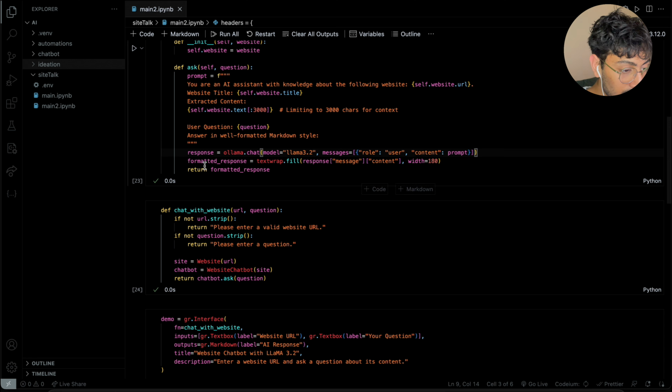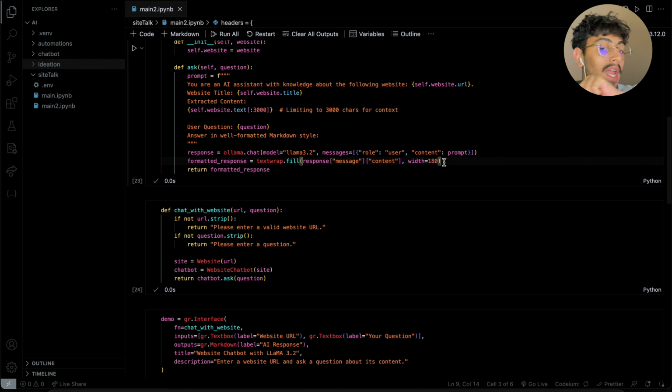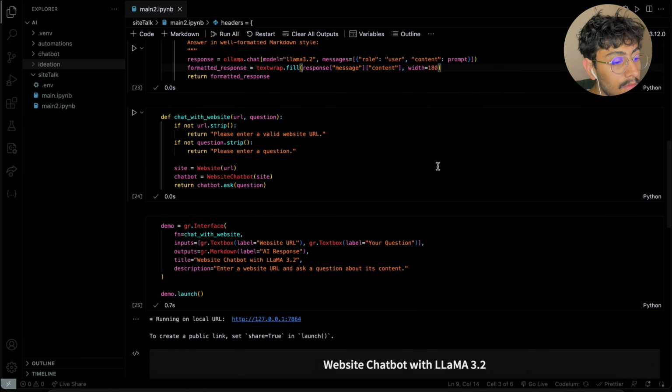All right, like I said, formatted response is textwrap, because if you don't do this, and we'll set the width, you're going to end up with lines going off the screen. So that's why we did that. Then we have a function which allows you to actually do the conversation. It takes the URL, takes the question, and if you don't have a valid URL, it asks for a valid URL, and if you don't have a question, it asks you to enter a question. Pretty much that's how that goes.